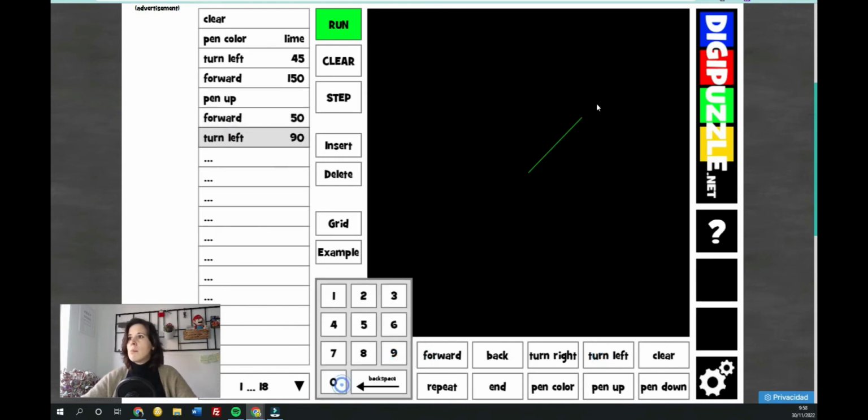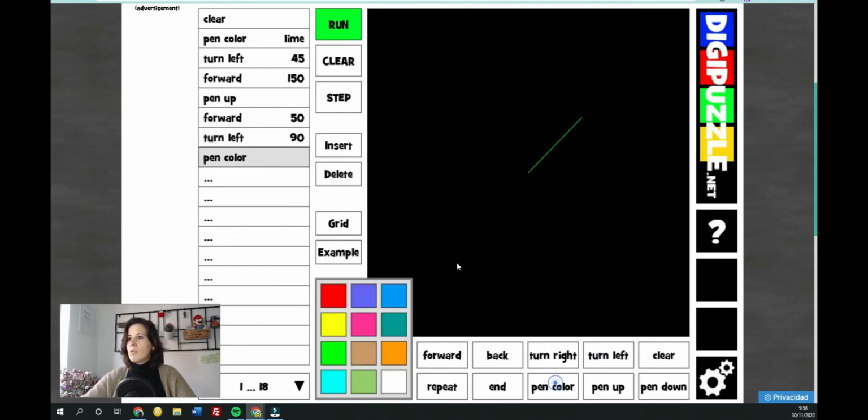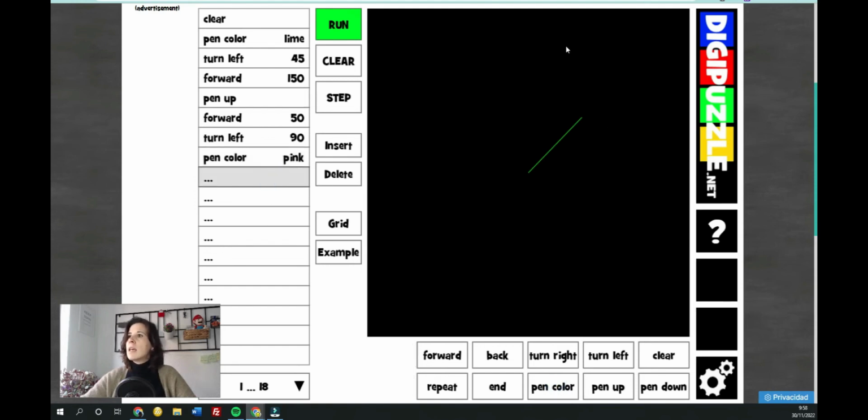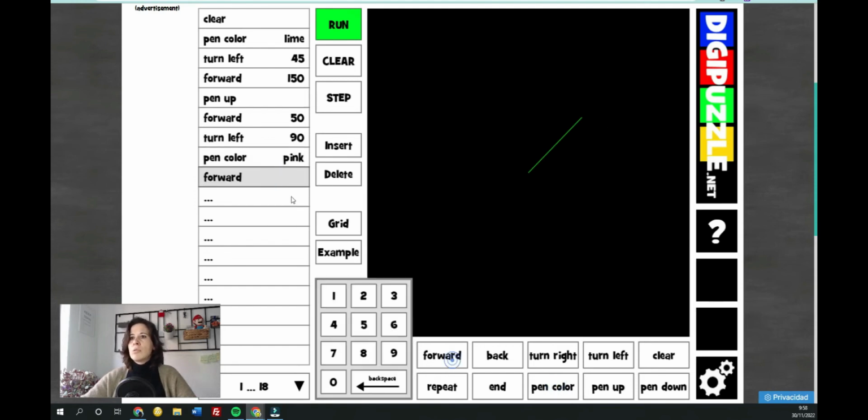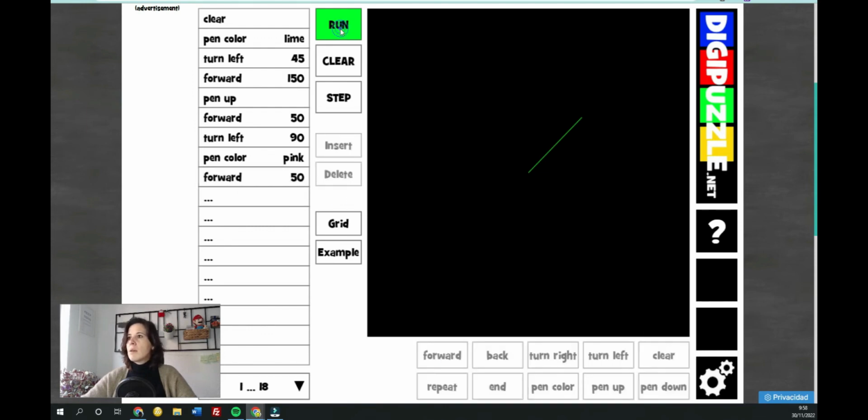That is to say that it is going to start painting from here. We are going to take another yellow-red color, which contrasts more with pink. From here, let him paint another 50 in pink. Okay, let's see what he does.